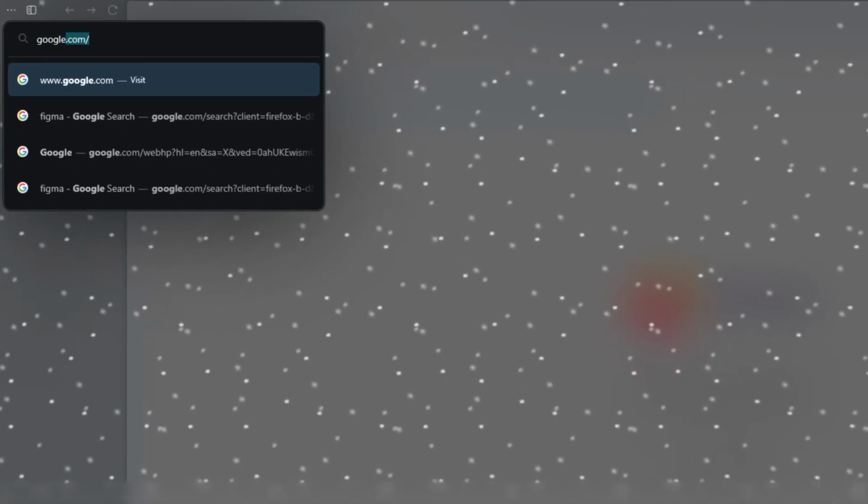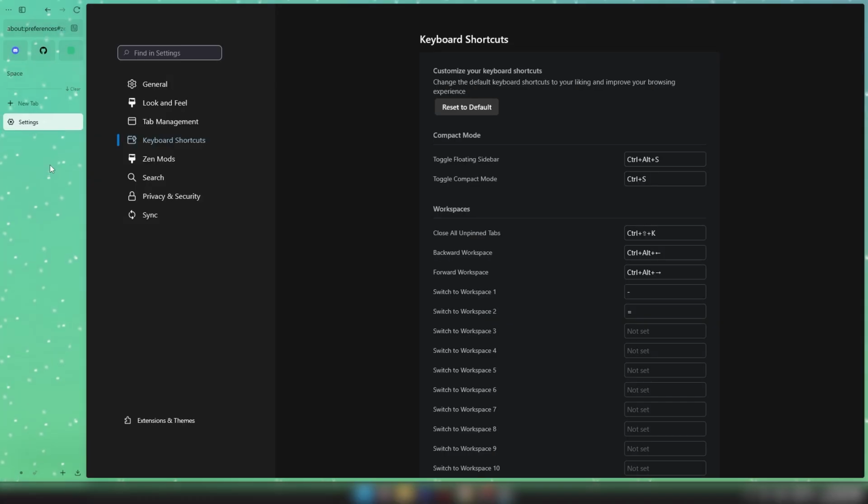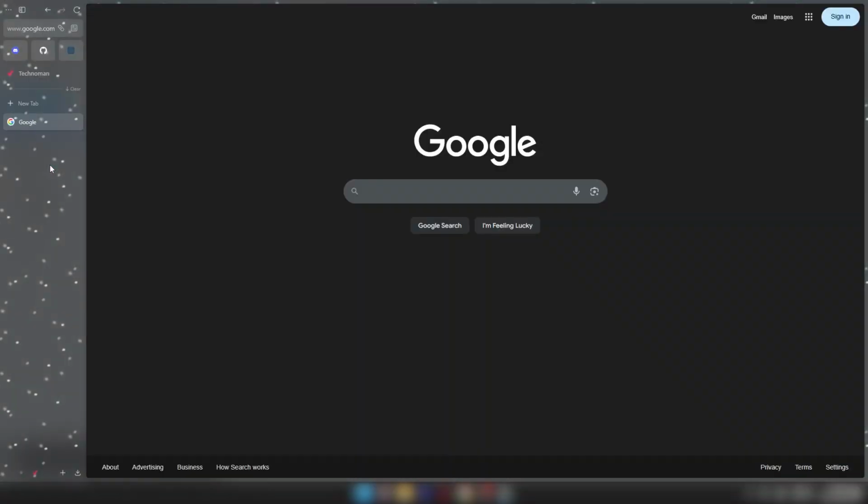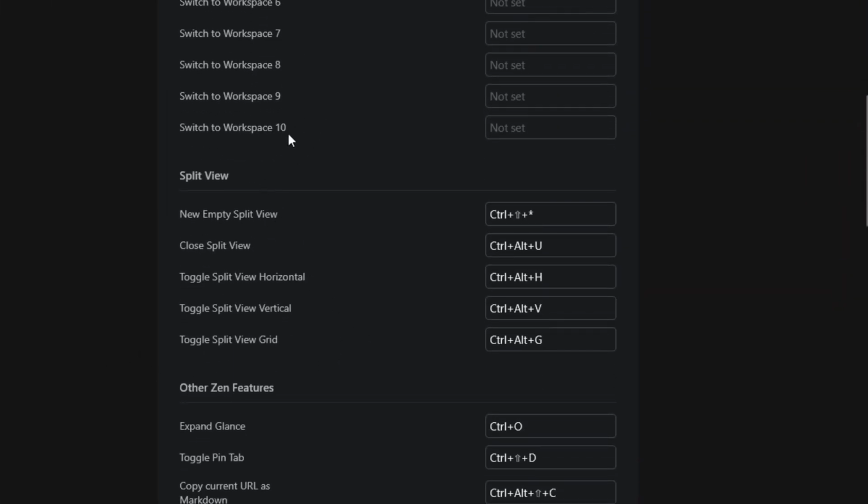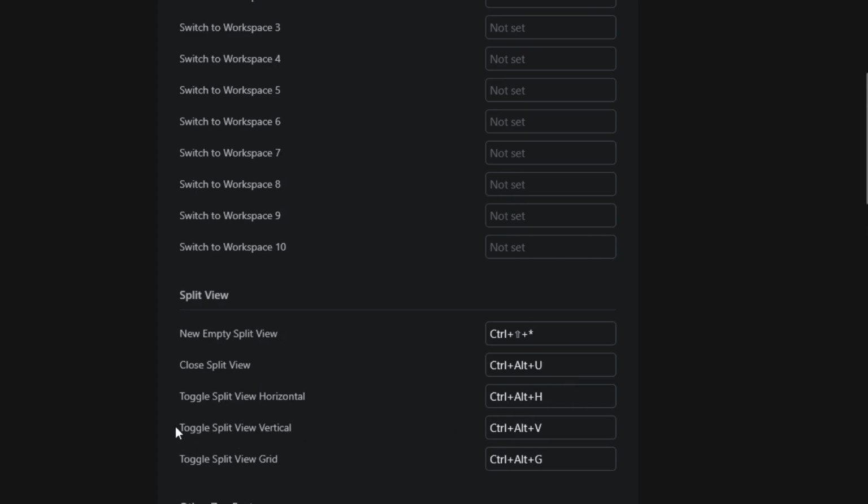Now I can have tabs inside this workspace, and it's basically like having a separate app. And over there, I still have my first workspace. It's really cool. Inside the shortcuts section, there's something really interesting, and it's something that makes our work a lot easier. Toggle split view horizontal, toggle split view vertical, and toggle split view grid.